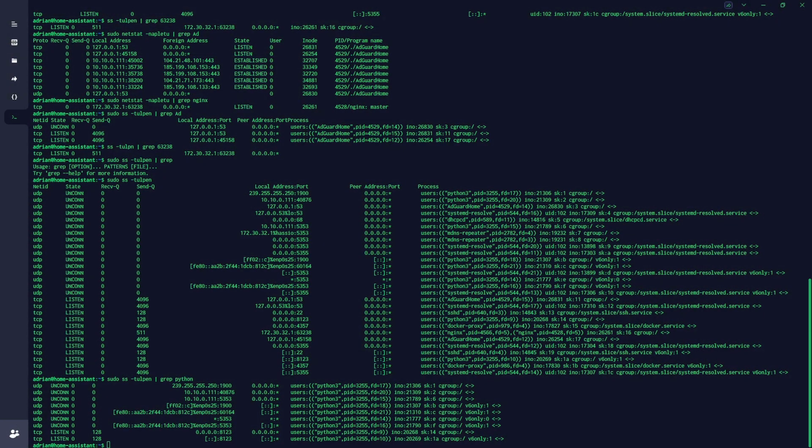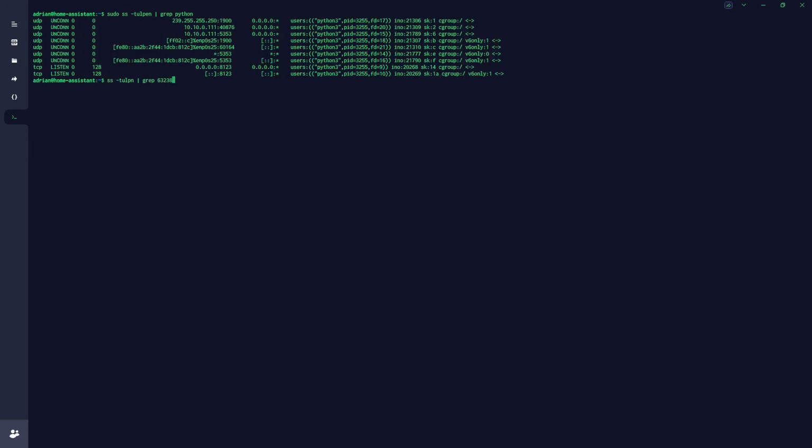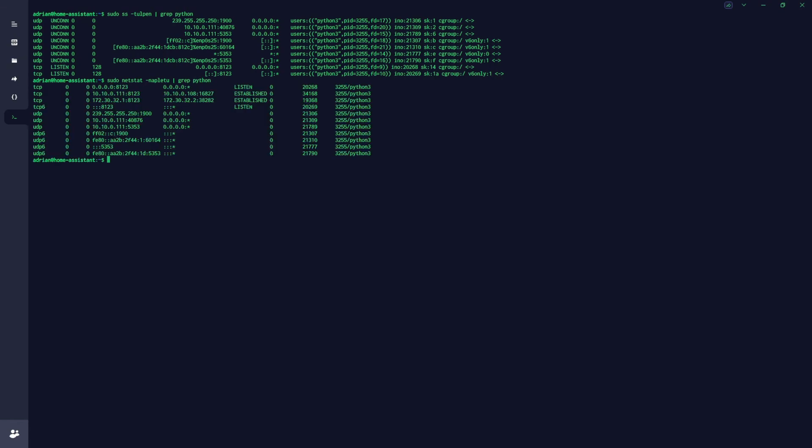So in the terminal, you can see this. Sudo ss -tulpn, and you can see the difference between ss -tulpn and the netstat configuration. So you can look for the AdGuard Home here, right? And you can look for the name like ss -tulpn grep Python. So you can see also netstat grep Python, right? So you can use the name, or you can use the port with grep.